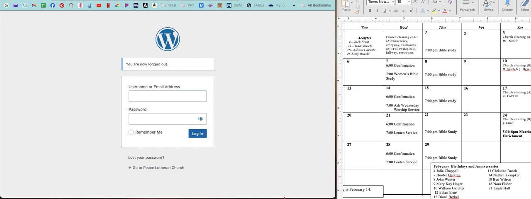Sign in to your page. You will first put in your email address that is used for this account. Mine is different, obviously, but you put your email address in and then you put your password in and hit login.